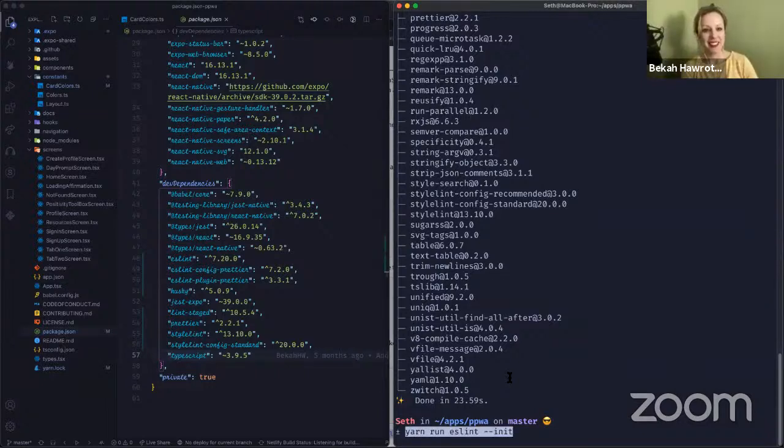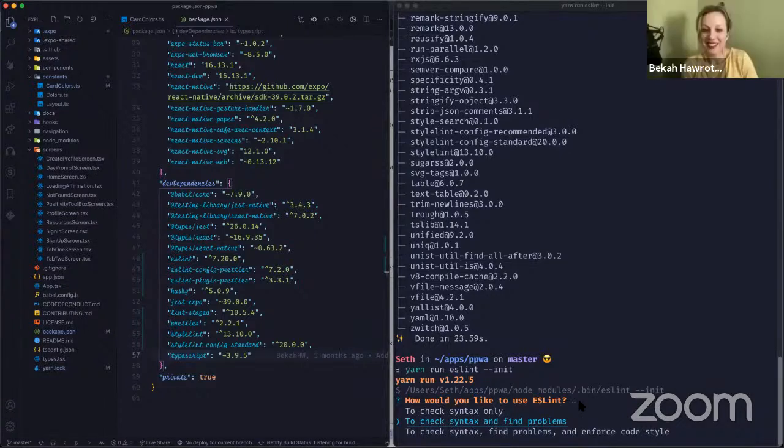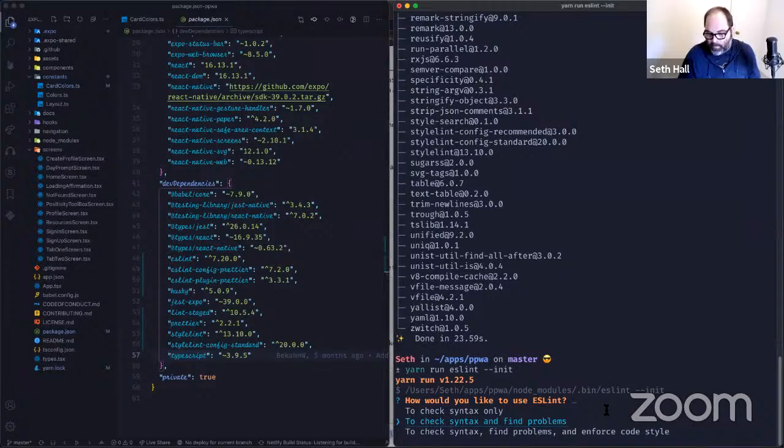Yep. Okay, so let's just run this, and we should see ESLint RC JS appear in the code base, hopefully, right? Oh yeah, okay, here we go. So this is cool. This is in the terminal. It's asking us how we want to approach this config, and I think we should do all three. Check the syntax, find problems, enforce. Yeah, I think we should do all three.